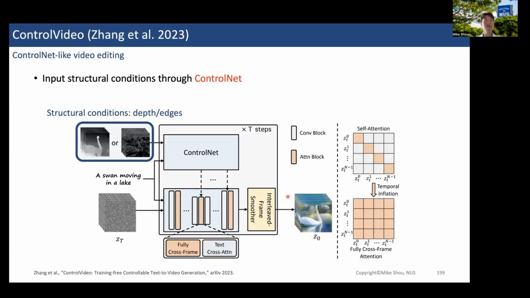And then further on, people are trying to leverage and inject more conditions, right? Like Canny edge map, and they can also use a combination of all these different conditions. So let's talk about this; there are actually quite a lot of these video control networks. For example, this one, training-free controllable text-to-video generation. The idea is simple: just input the structured conditions through the ControlNet module. And they use the depth map or edge maps.